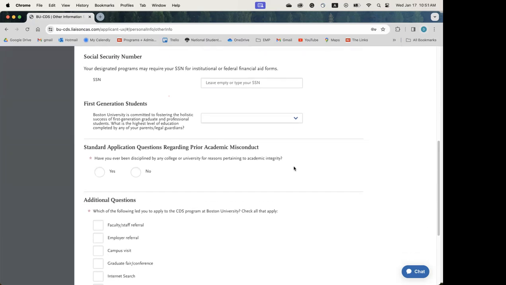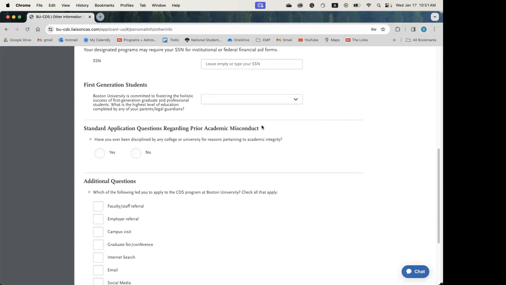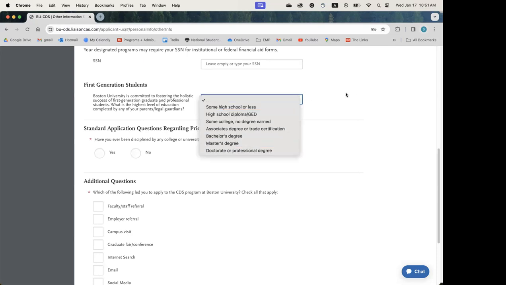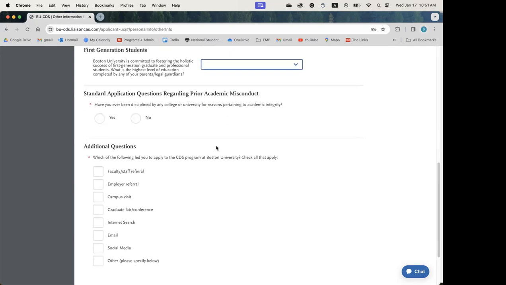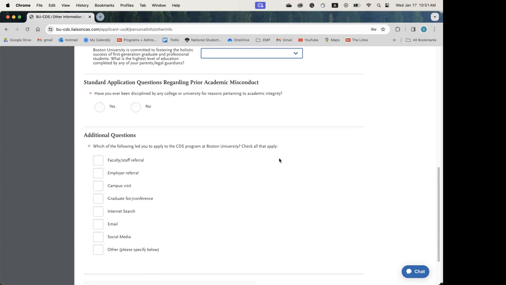But if you do plan to fill out any financial forms later for the school, you can just put your SSN here. It will just make things a little bit easier. But again, if you don't feel comfortable, totally fine. Are you first gen or not? Select on that.